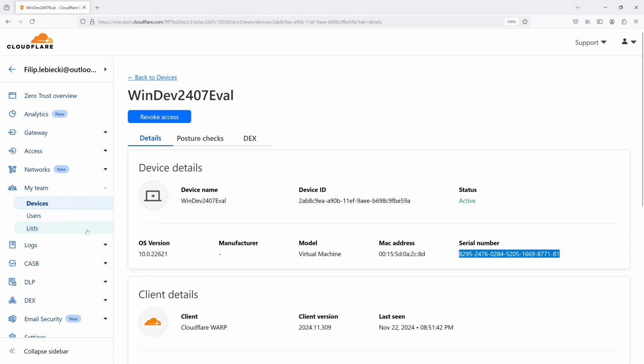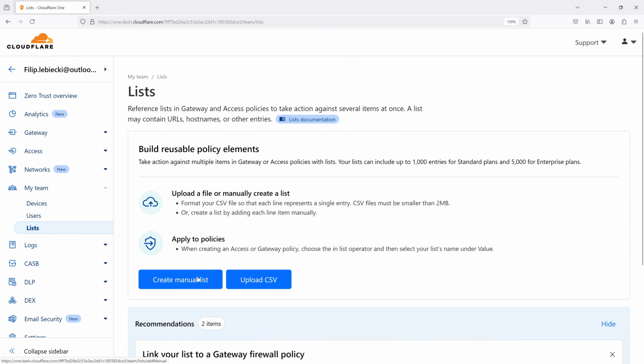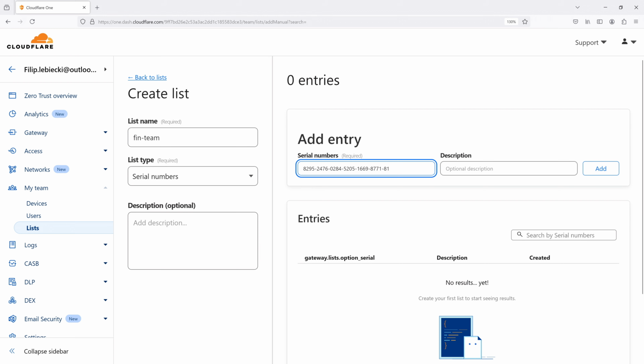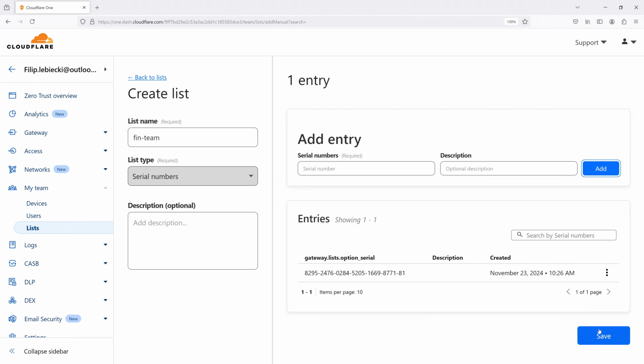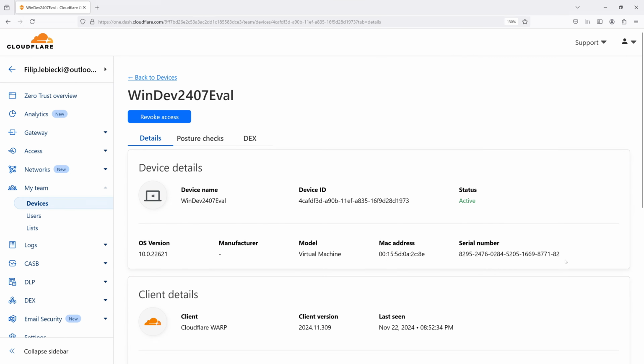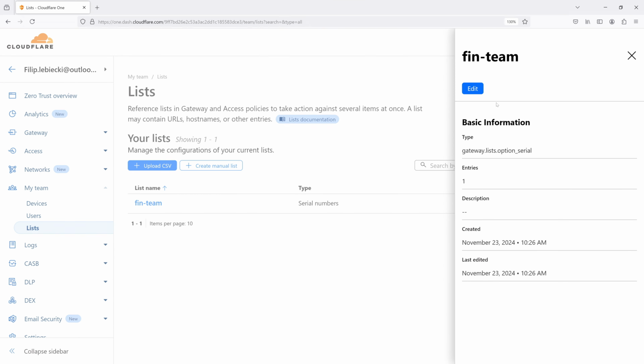Then I will go to Lists and click Create Manual List. Let's name the list FinTeam, as this will hold a list of device serial numbers. I will add the Fin1 device serial number here and click Save. Next, I'll do the same for the second device, which belongs to the Fin2 user. I will copy its serial number, go to the serial number list and add it here.